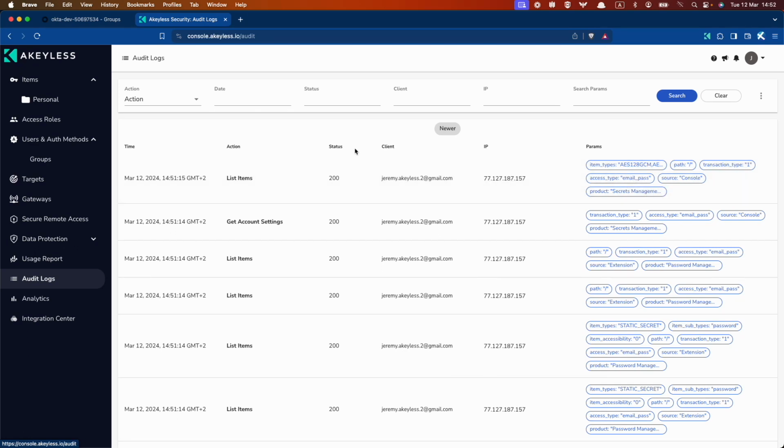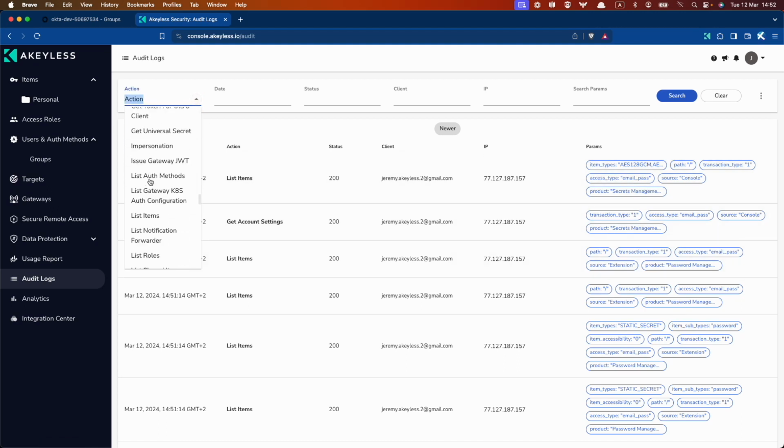And you can see all the various types of actions in the account. You can see over here all the different types of actions you have access to. And you can follow and also export all of these logs to any of a number of log applications.